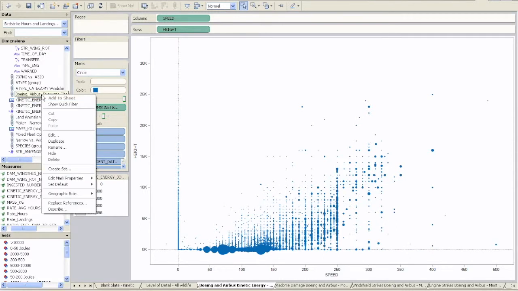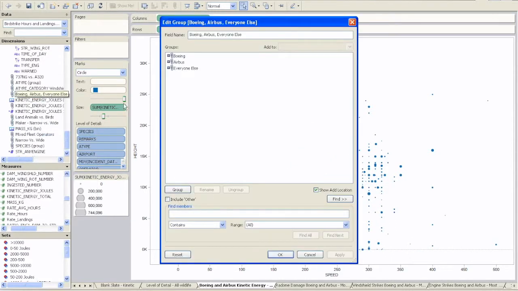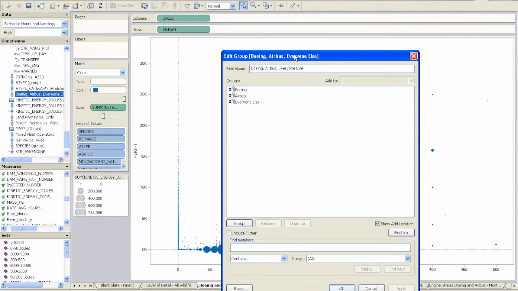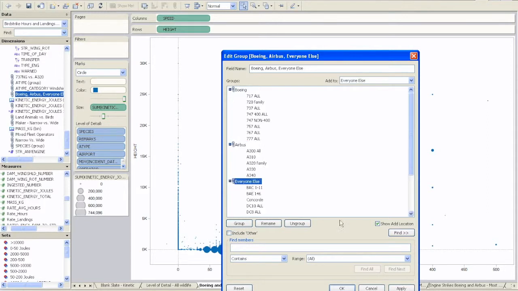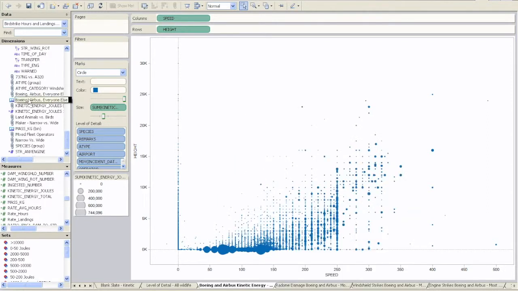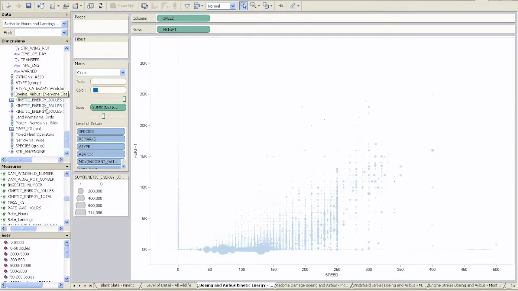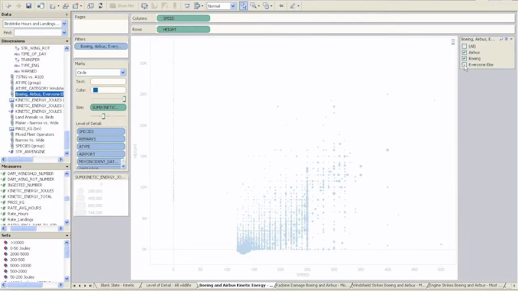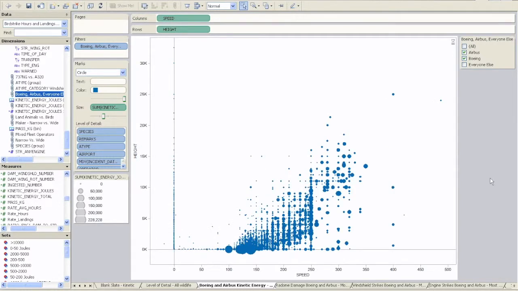For the purposes of our analysis, we were interested in strikes to commercial airplanes only. Tableau allows you to create groups and sets, which we did for Boeing airplanes, Airbus airplanes, and everyone else. Once the group has been created, we used it as a filter. By simply checking the boxes we are interested in, the visualization can be updated to only show Boeing and Airbus planes.